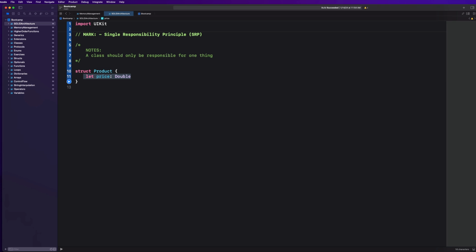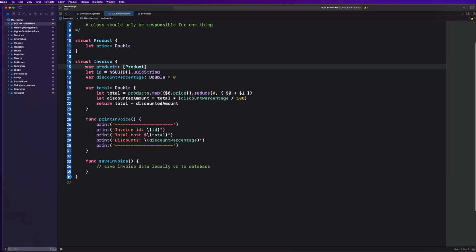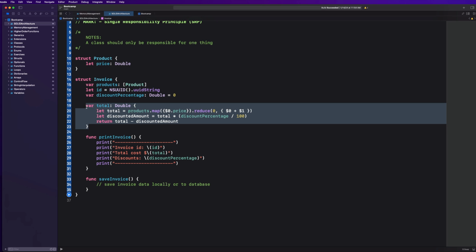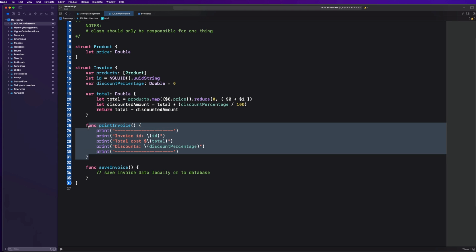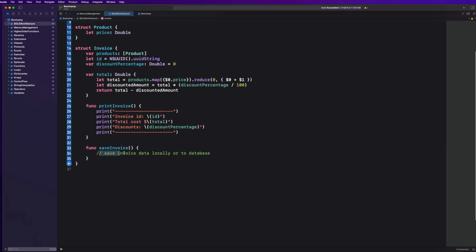And then we are going to create an invoice structure. And I'm just going to copy and paste this, guys. You can pause the video and type this out if you like. And this is what the invoice structure is going to look like. It's going to have an array of products associated with it. An invoice is going to have an ID and some discount percentage we can apply if we want. It's going to have a computed property to help us get the total of all of the products, and that incorporates the discount as well. Pretty standard. And then a function to print our invoice and then save our invoice, right? So here we could save our invoice locally or to a database.